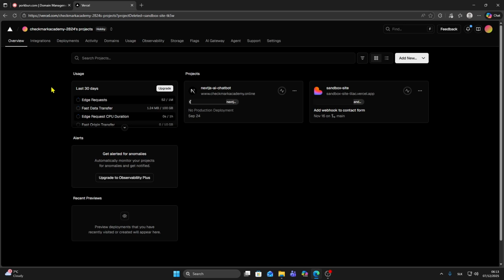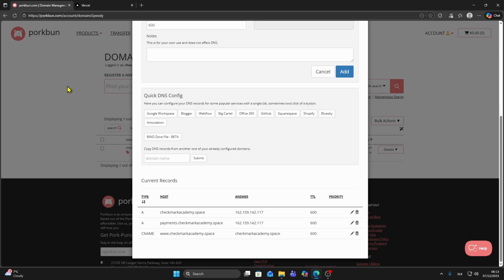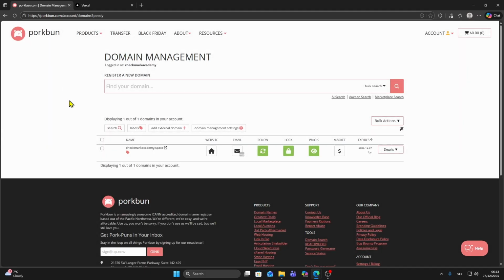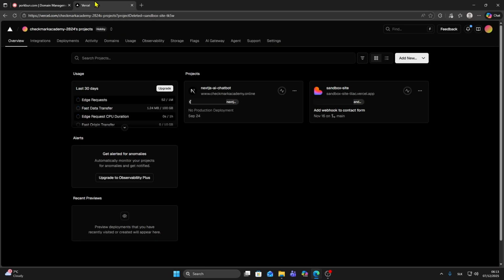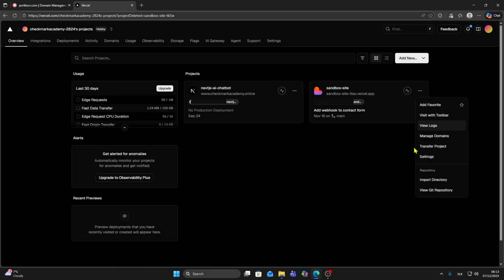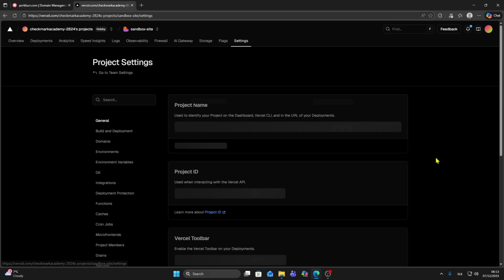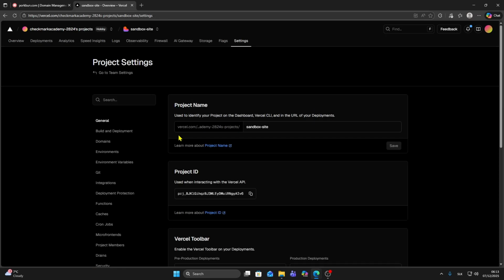So in this video, I'll show you how you can connect Porkbun domain to Vercel. So this is very simple. And the first step you need to do is you want to open the project in Vercel which you want to connect your domain to. So let's say I'm going to choose this sandbox site, and you want to click on those three dots next to the project, then settings. And from here, you want to click on domains on the left side.